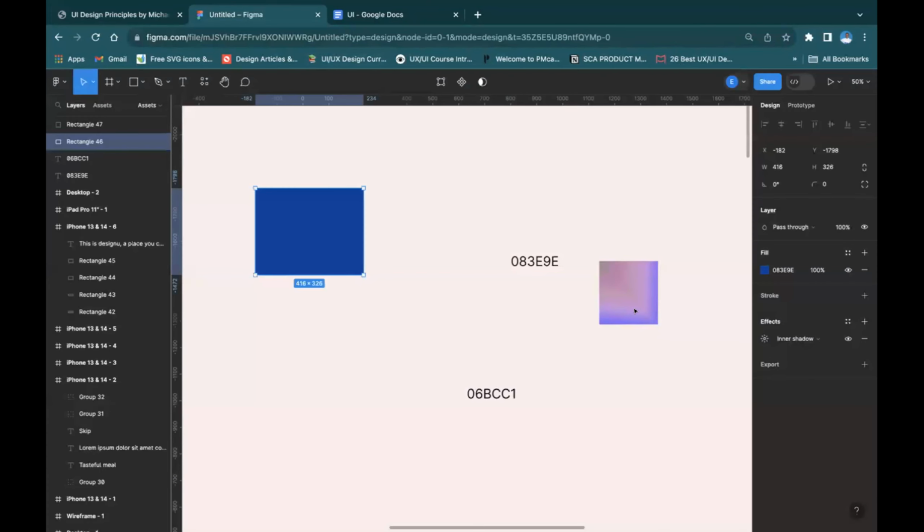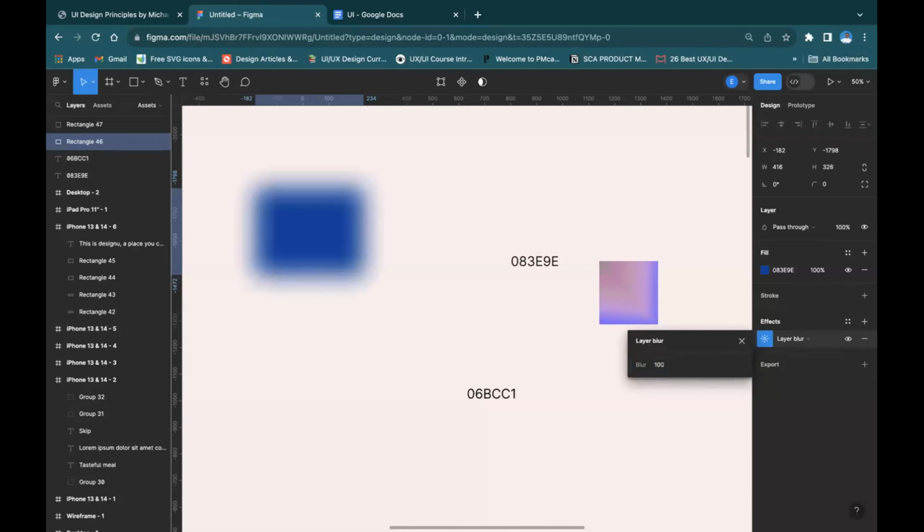Now sometimes you'd see people want to do something like a glass effect. What we use for that is layer blur. With layer blur, you can have a glass effect. But this is just for blur. You can change the blur number. So the higher the blur number, the higher the glass effect you get.